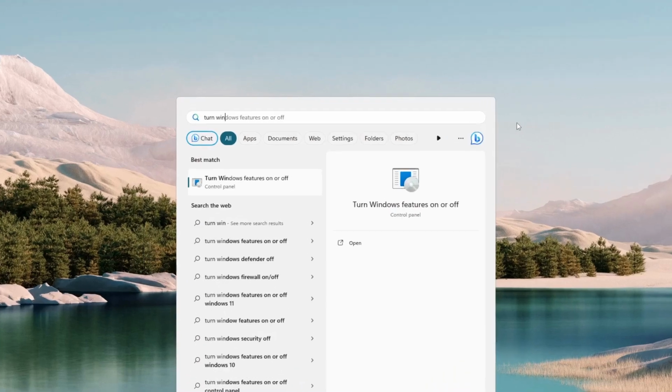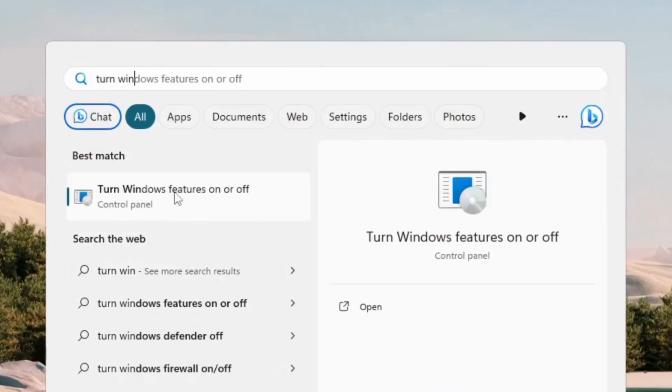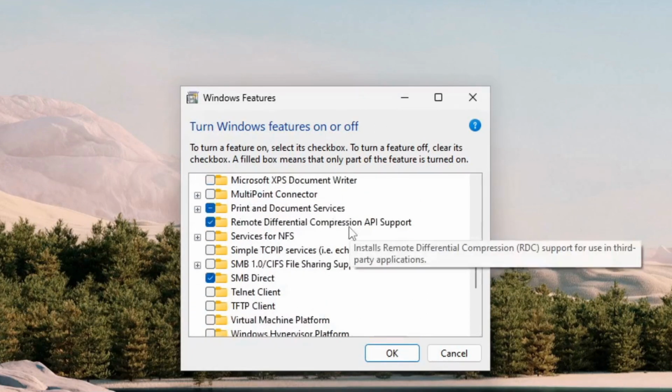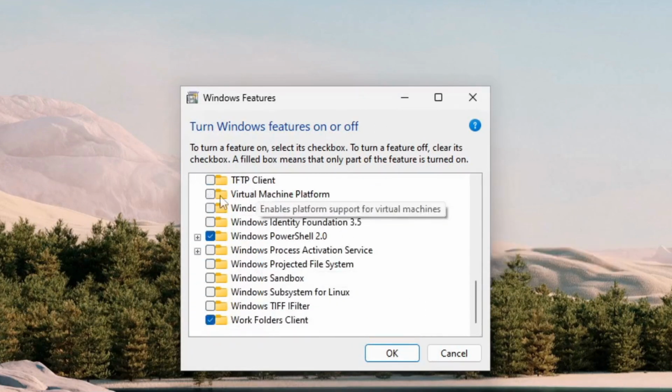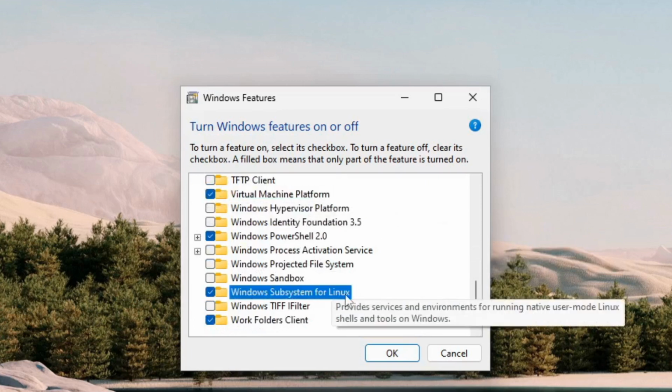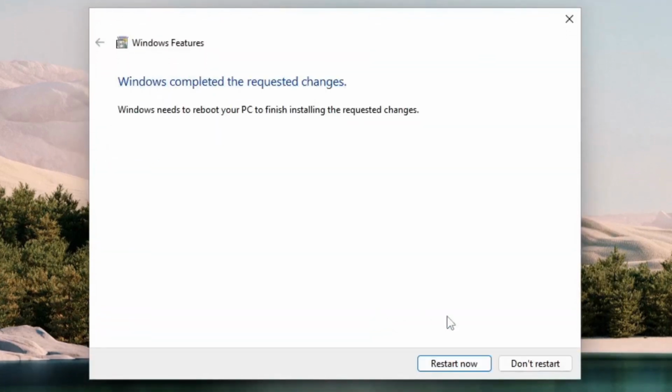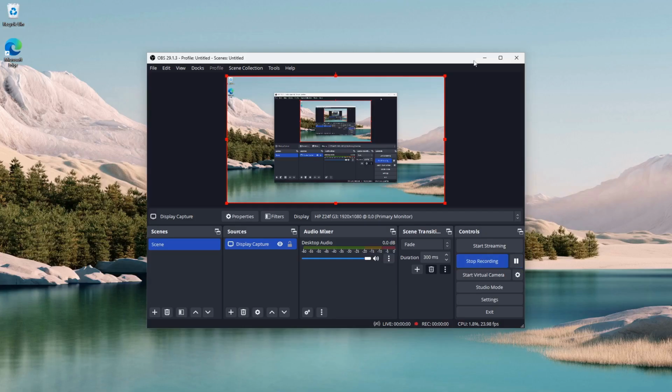To install WSL2, search Windows for "turn Windows features on or off." Open up the menu and scroll down to the bottom. Look for Virtual Machine Platform and Windows Subsystem for Linux. Go ahead and enable them by ticking the boxes. Click on OK. It will change the settings and ask you to restart Windows. Be sure to enable virtualization in your BIOS.